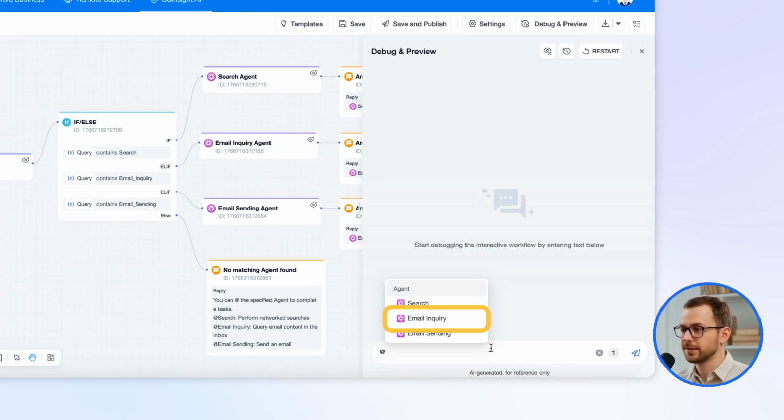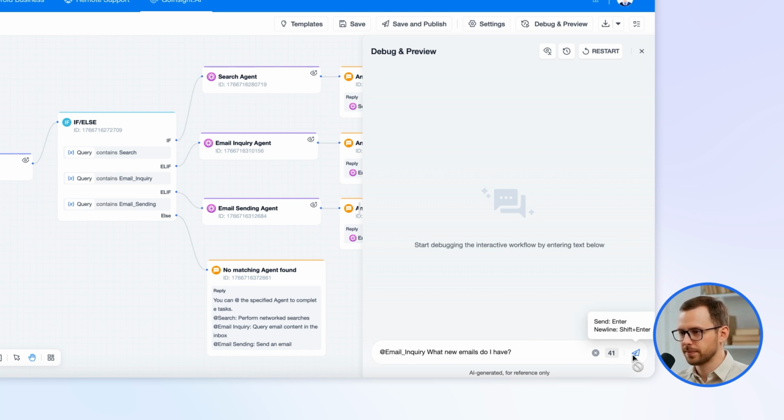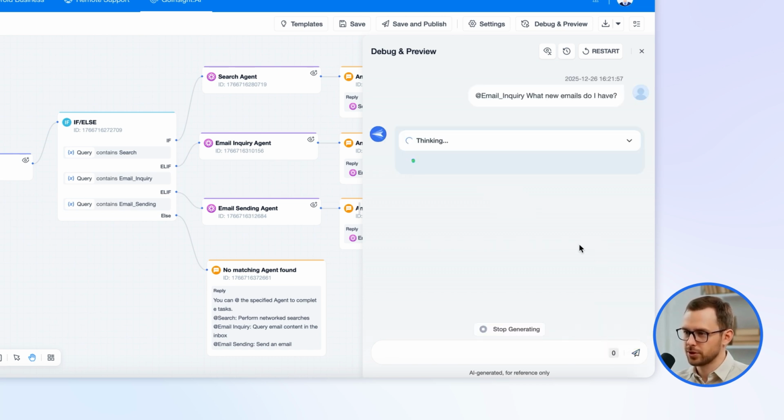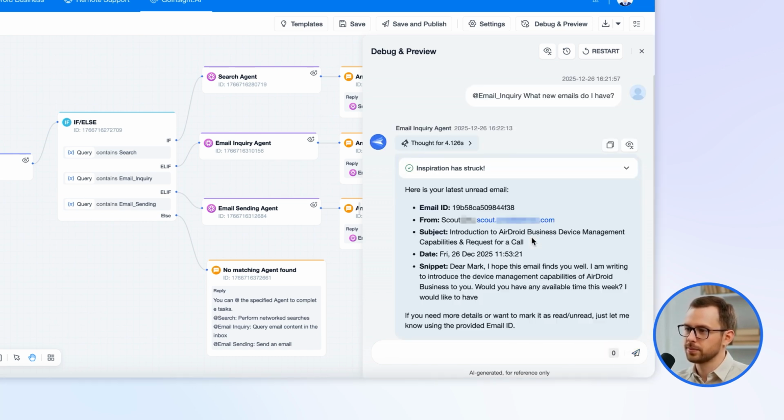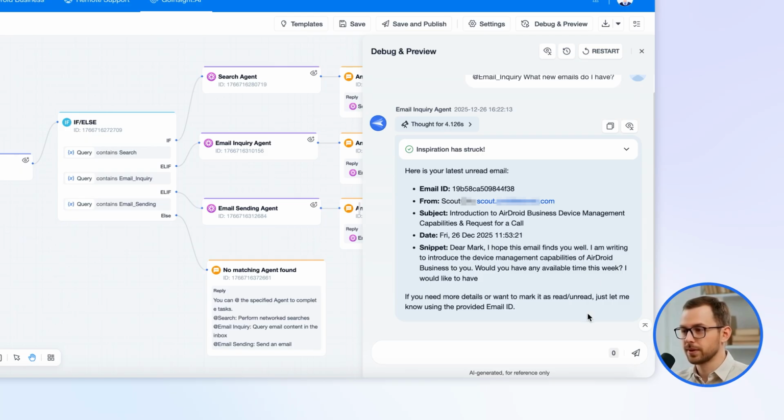We'll start by adding the email inquiry agent and ask it, what new emails do I have? You can see the agent is currently thinking. And after invoking the relevant tools, it returns the related results. As you can see, it successfully retrieved the content of the new emails. Before replying to this email, I want to check the background of the sender's company business.